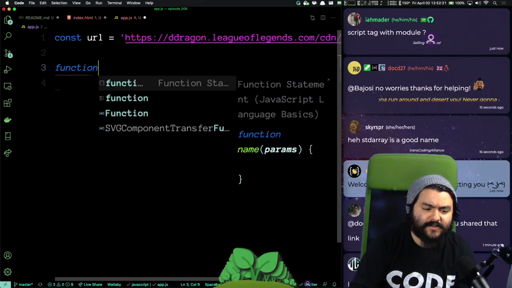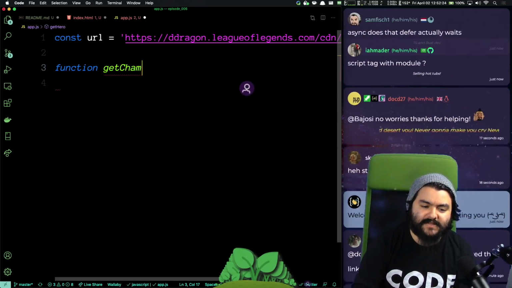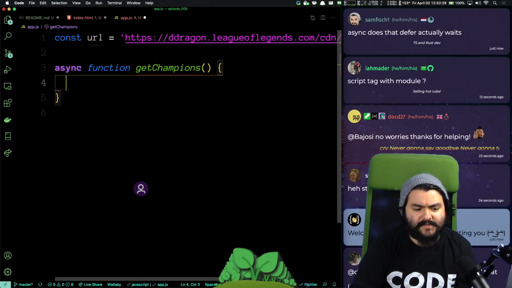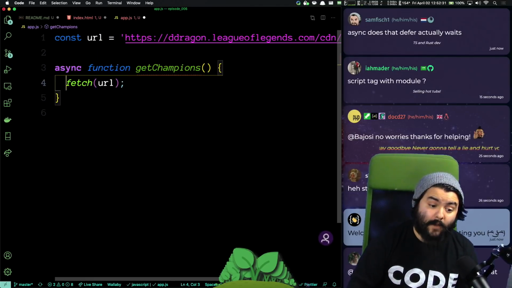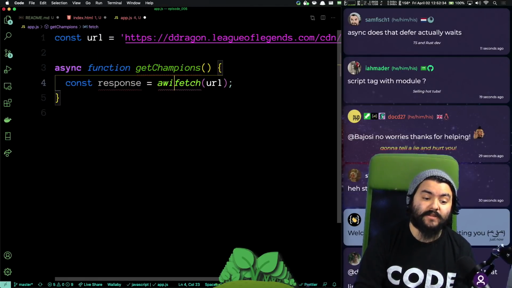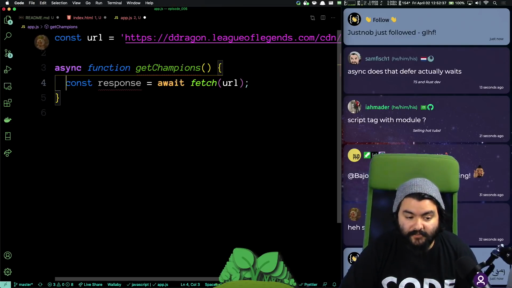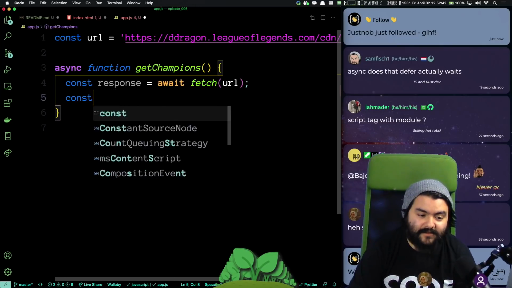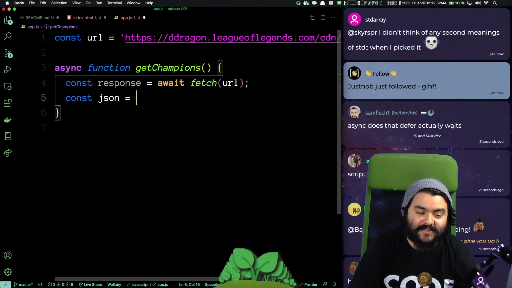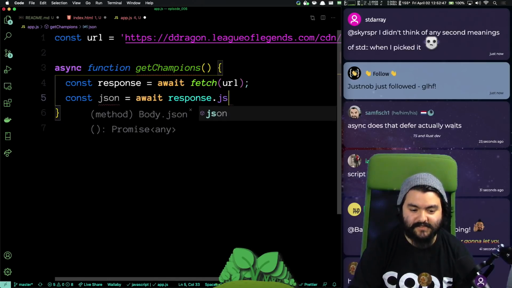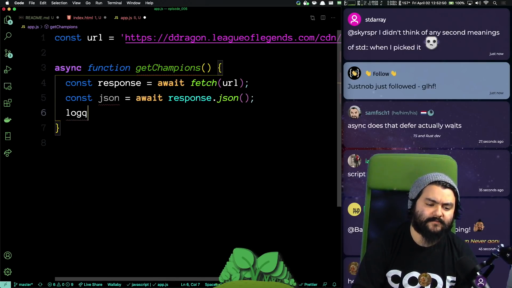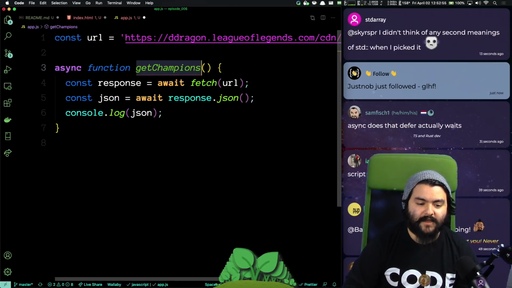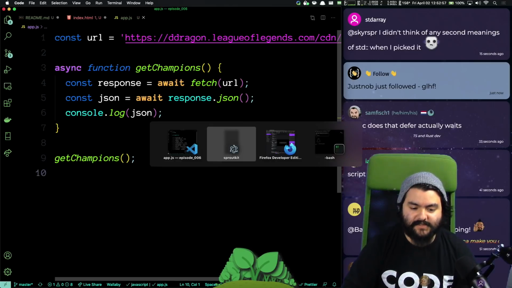So I need a function that says get champions. I was going to say get heroes, get champions. And this will be an async function that makes a fetch request for this URL. Now, we could run into a CORS error. I have no idea if their API supports CORS or not. If it does, we'll have to fix that. Okay, so we're going to get the JSON data by parsing that response as JSON, and then we'll log out the JSON. So when the page loads, get the champions.